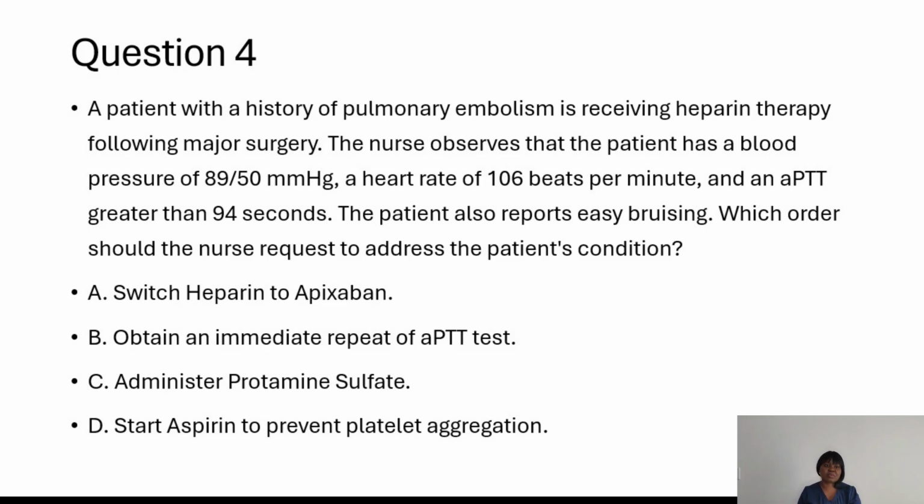So let's analyze the question. This patient has pulmonary embolism and is receiving heparin therapy. We know that because of pulmonary embolism, there's already a clot in the pulmonary circulation that we want to address because it can be fatal. And heparin is an anticoagulant that we can use to take care of these clots, to prevent the clot from getting bigger and prevent new clots from forming, and in a way the clot will be resolved.